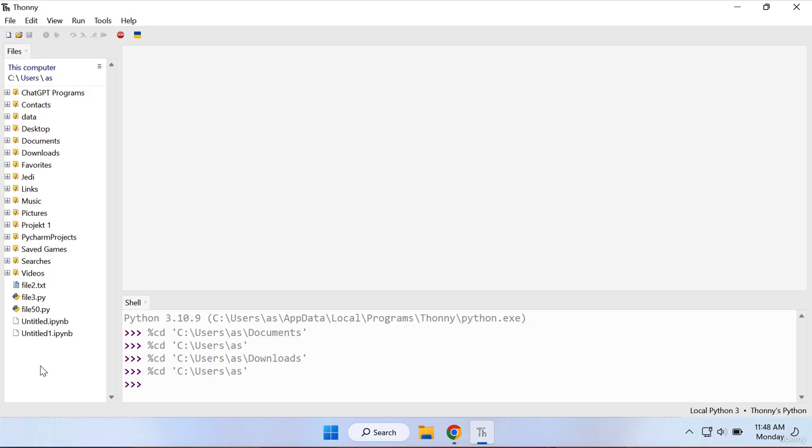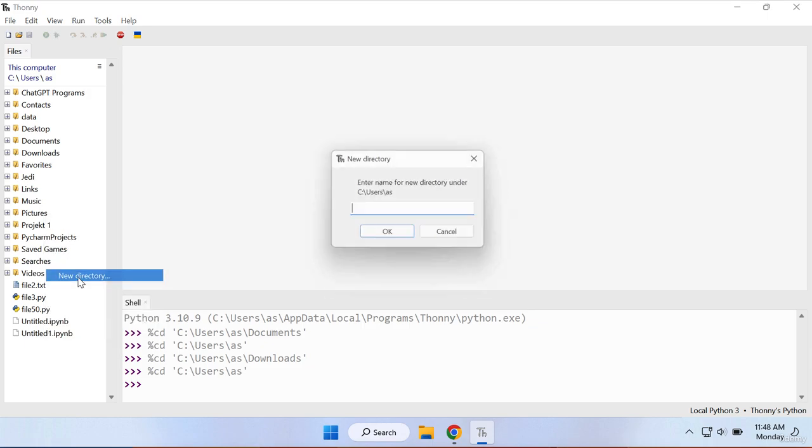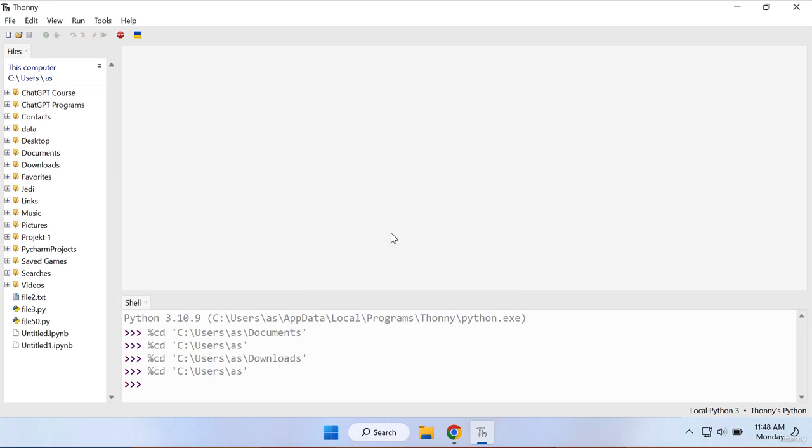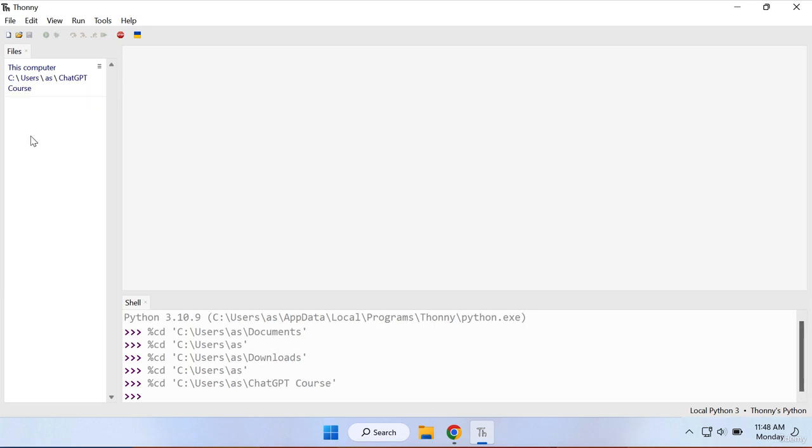To create a new directory, you need to find an empty area here and right click and then go to new directory. So I'll write ChatGPT course and press OK. So a new ChatGPT course folder was created, this folder here. Now you want to double click that folder, and then you are inside that newly created folder, ChatGPT course.